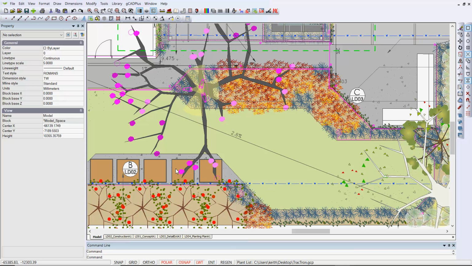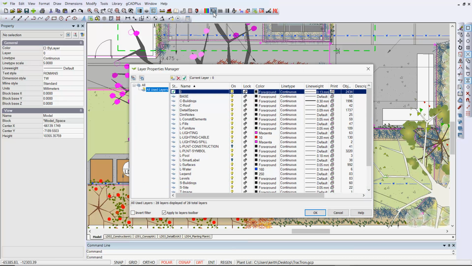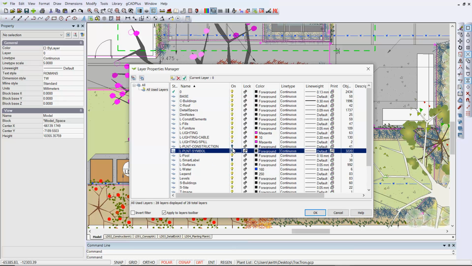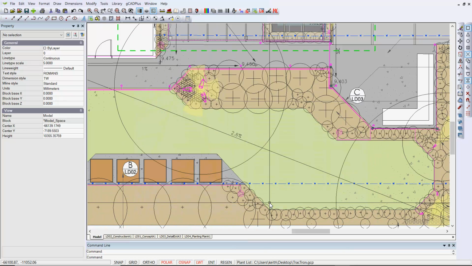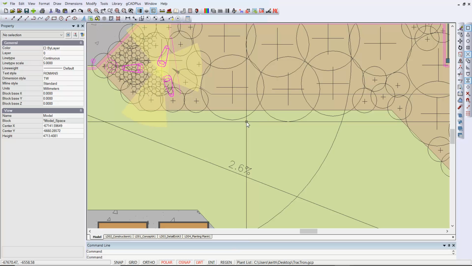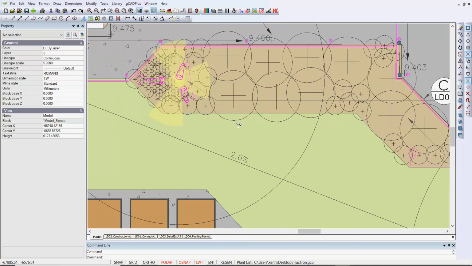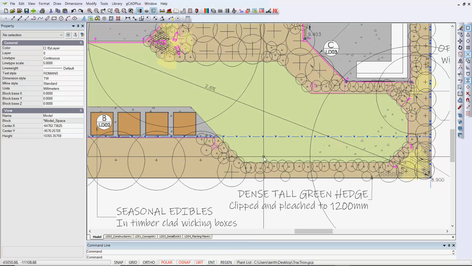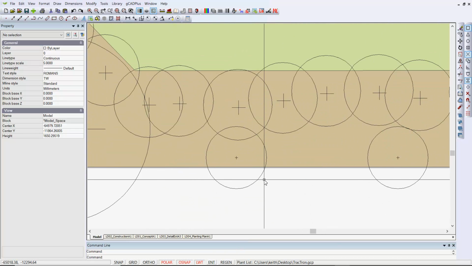I am working here on a design that's really quite crowded. One of the big advantages of working with layers in gCADPlus is to go into your layers stack and simply turn off, say, the plant symbol layer and just leave the construction layer on, so then all of our symbols get simplified greatly. I do have a problem with this symbol in here because the plus sign, the marker, is not behaving in the way that I would like.